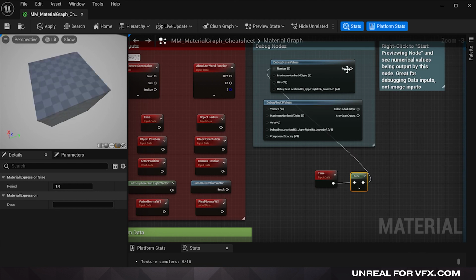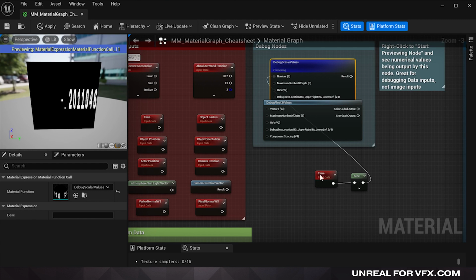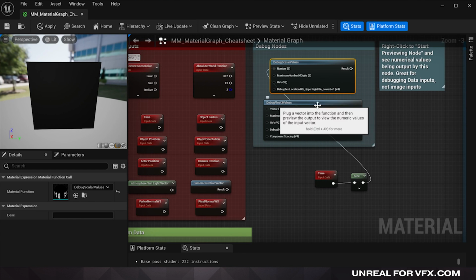And now if we plug this into our debug scalar values, we can see exactly what the data output of this node is. And you'll see that it's going between -1 and 1, and it's making a perfect wave in between those two values. So if you ever need to debug the result of different math operations inside of your material graph, this is the best way. You can do it with scalar values, or you can do it with vectors using this debug float3 values.